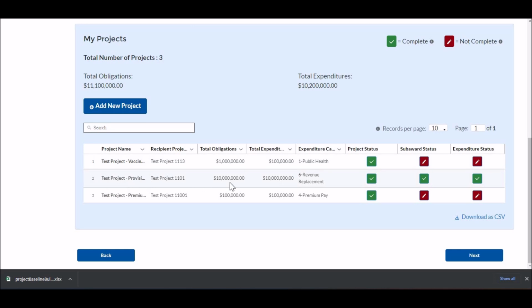Similarly, you can see that for a project where the expenditure category is revenue replacement, the subaward status and expenditure status are already marked as complete. The next thing to keep in mind is something I referenced earlier, that there are two ways to enter information in your project and expenditure report.